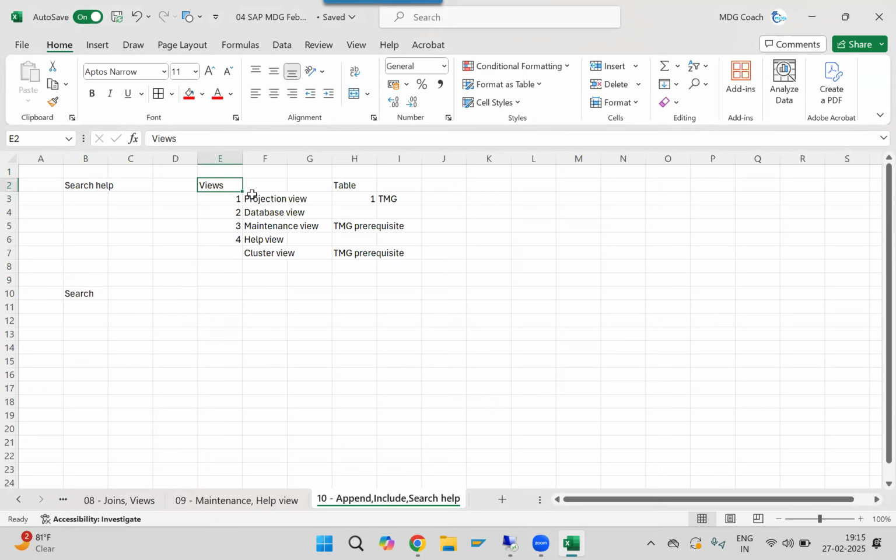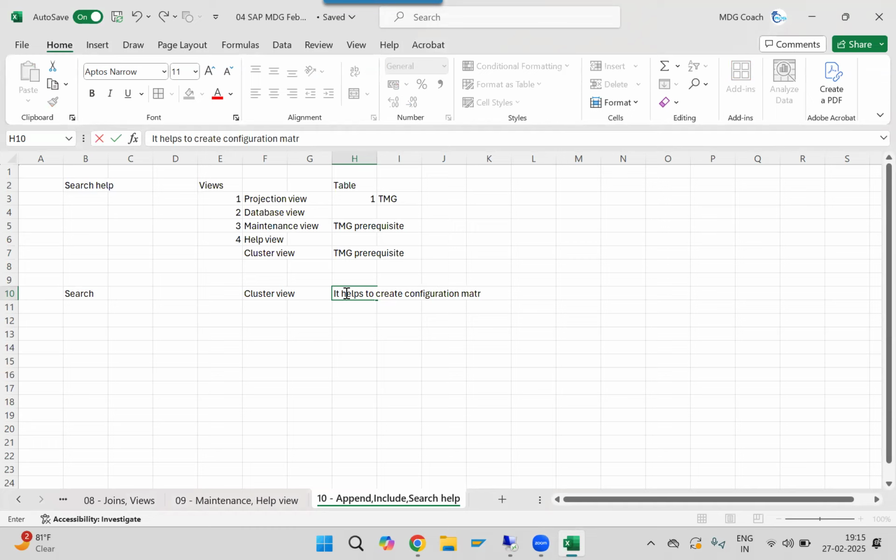In views, we covered projection view, database view, and maintenance view. In table, TMZ we covered. Additionally, we covered cluster view. Cluster view plays a major role in creating configuration tables. So it helps to create the configuration matrix. If you see anywhere in SAP, all those configuration matrices are developed by cluster views. For that purpose, we discussed this in detail in the previous session.